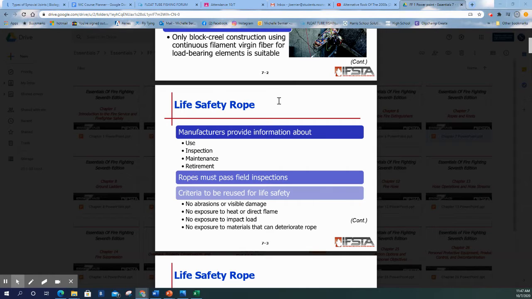Life safety rope maintenance: manufacturers provide information about use, inspection, maintenance, and retirement. So, how is it used? What is it used for? How do we inspect it? How do we maintain it, clean it, store it? And then when does it need to be retired?